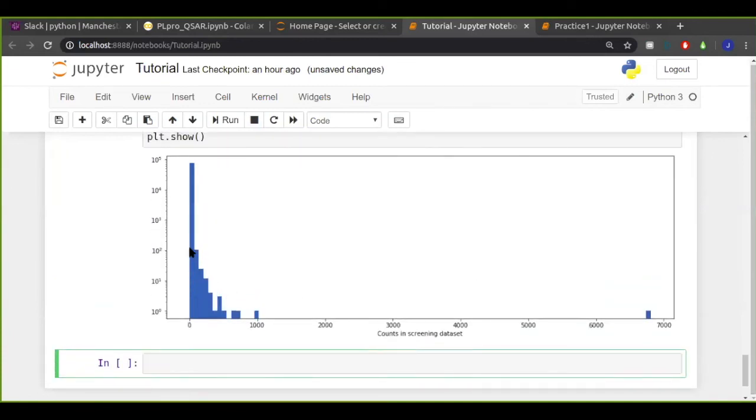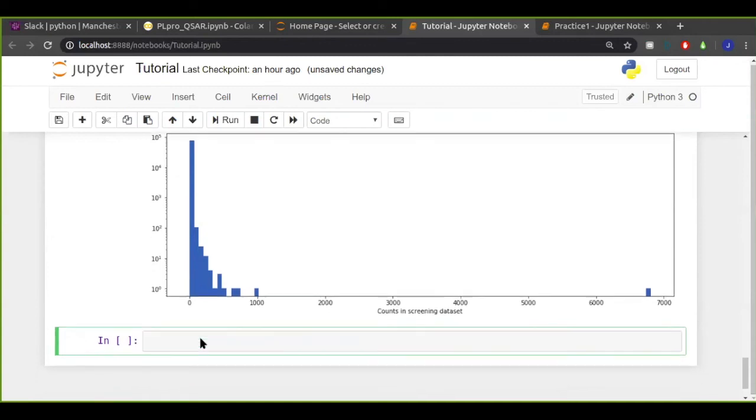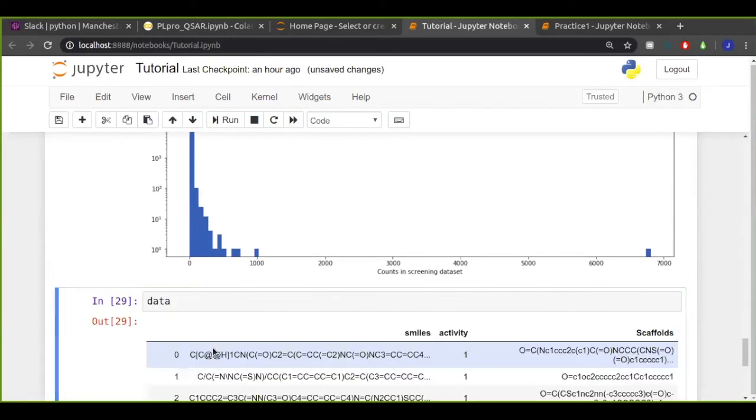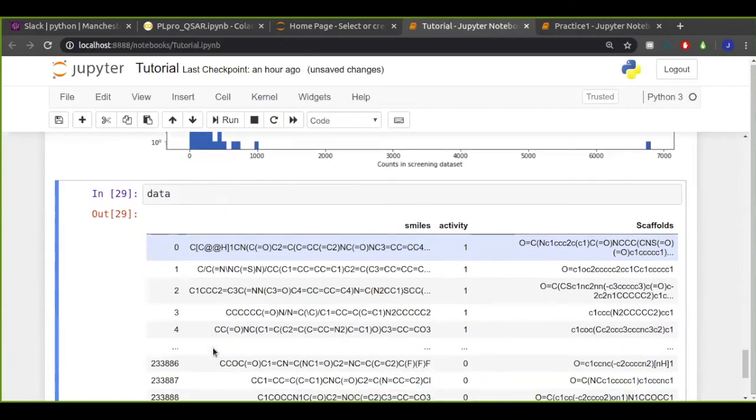So the purpose of having this histogram was because I wanted to draw a cutoff to remove outliers from the data set to make it a little bit easier to make my model. So basically I wanted to remove compounds that only occur once in the data set. Or sorry, compounds whose scaffold only occurs once in the data set. So let's go back to our data and do that now.